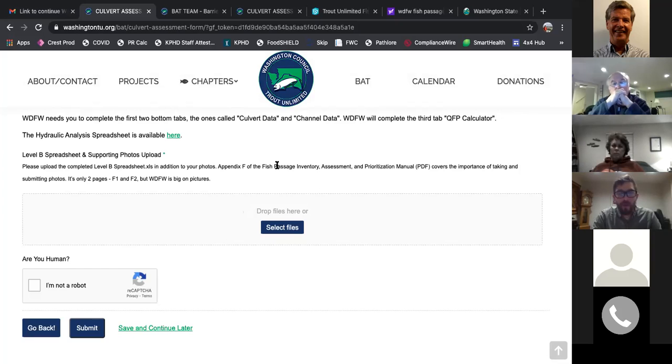Okay, so when you are submitting your photos, you would select files or you could drop them in there. As a reminder, and I sent this out in an email a bit ago, and I'm also throwing it into our step-by-step guides that we're developing, we only want one photo of the inlet and one photo of the outlet.